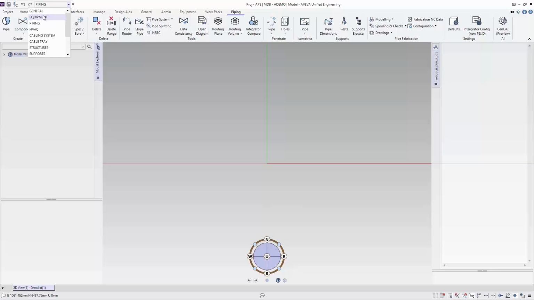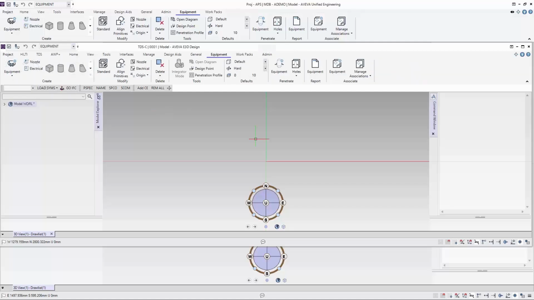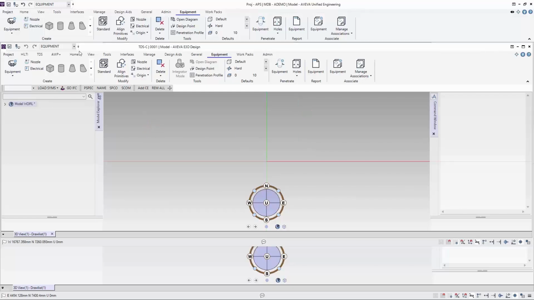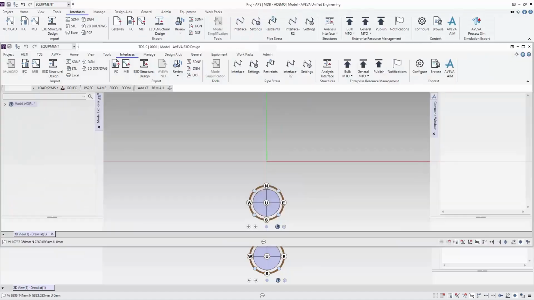Let's check on the equipment application. Seems quite similar. Found a significant one: PCF import.